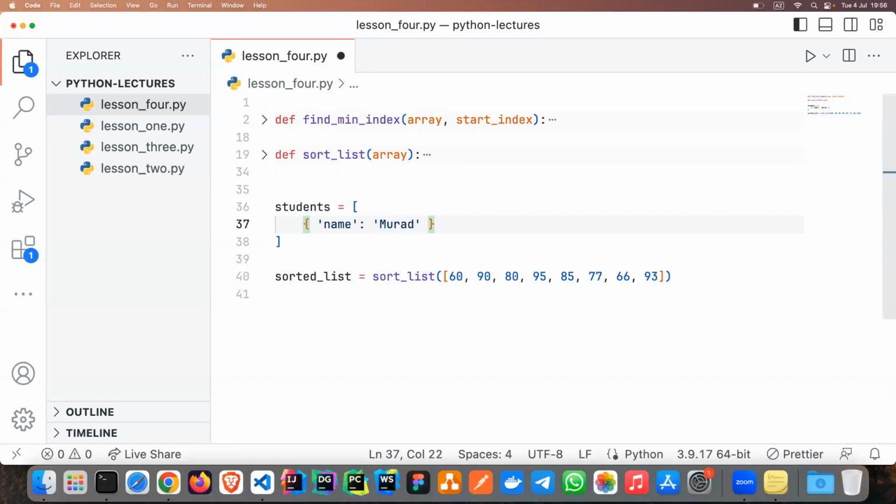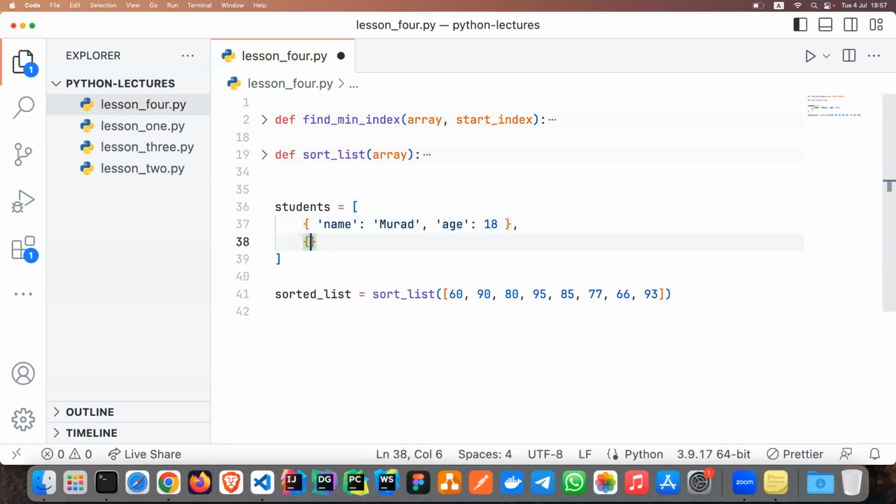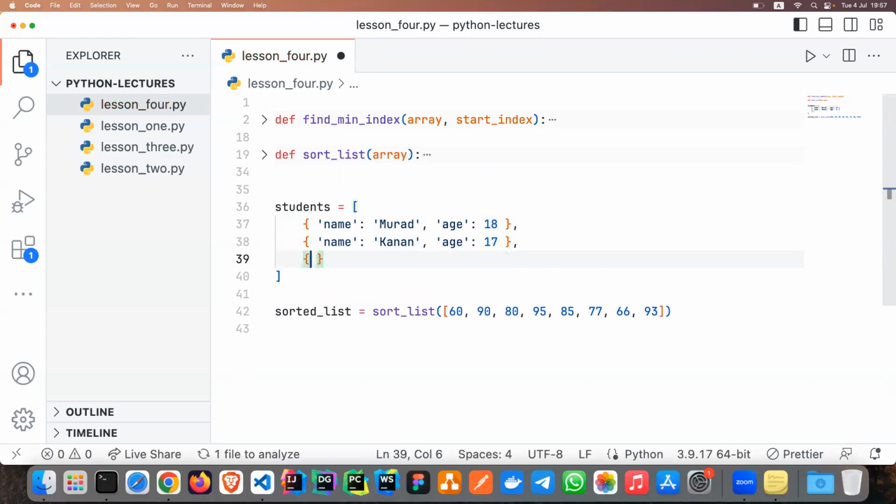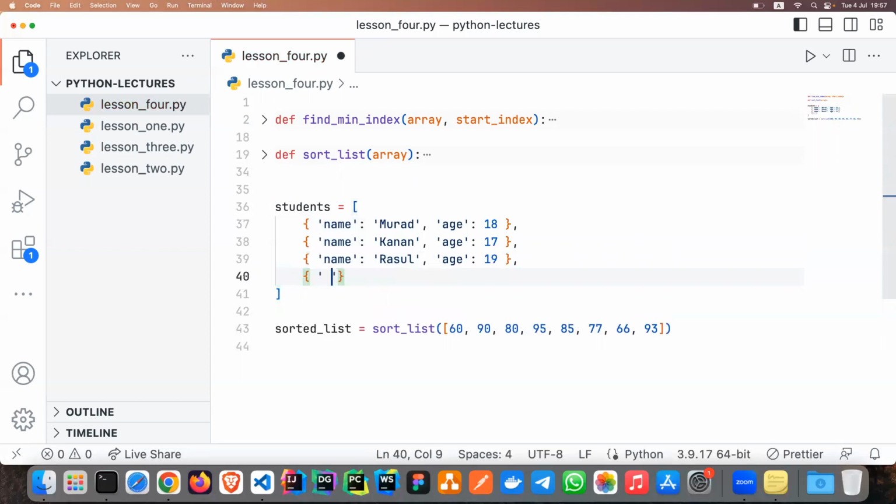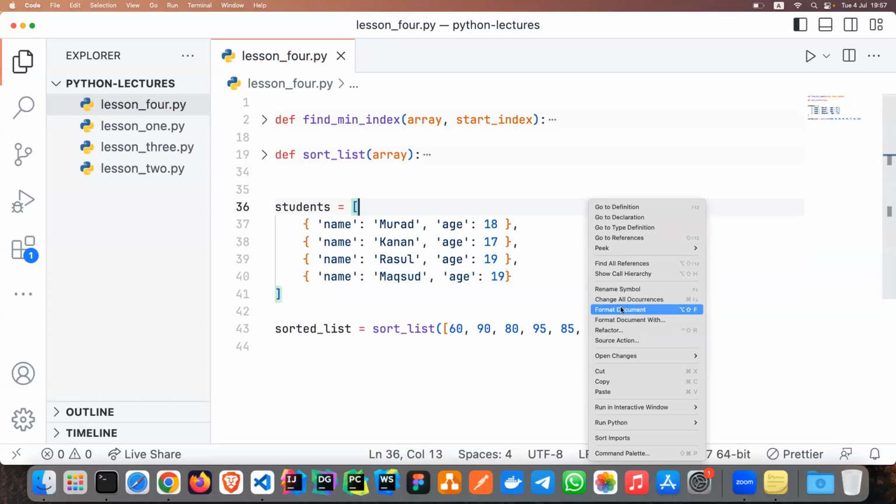Murat. How old are you? 18? Okay. So we have one dictionary. Then we have Chana. How old are you? 17. Then we have, what was your name? Rasul. Age 19. Then we have Maksud, I think. How old? 19. Okay. So we have this list of students.